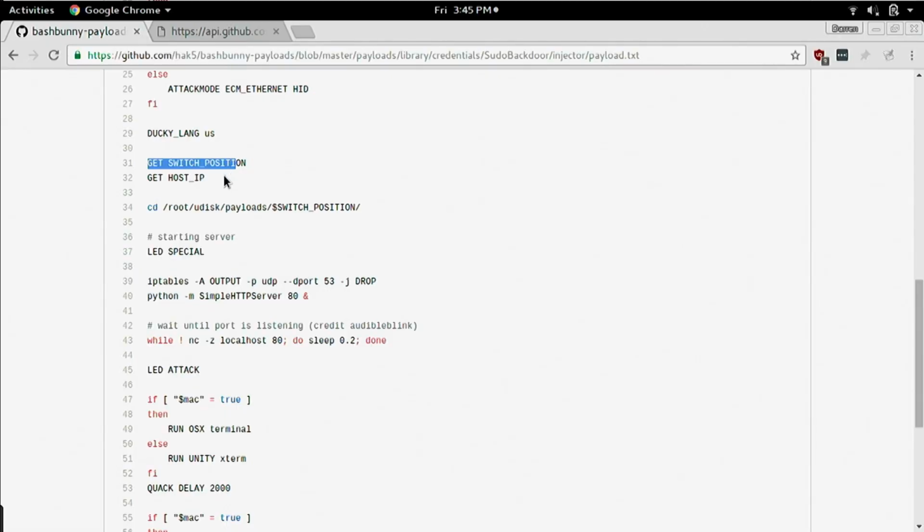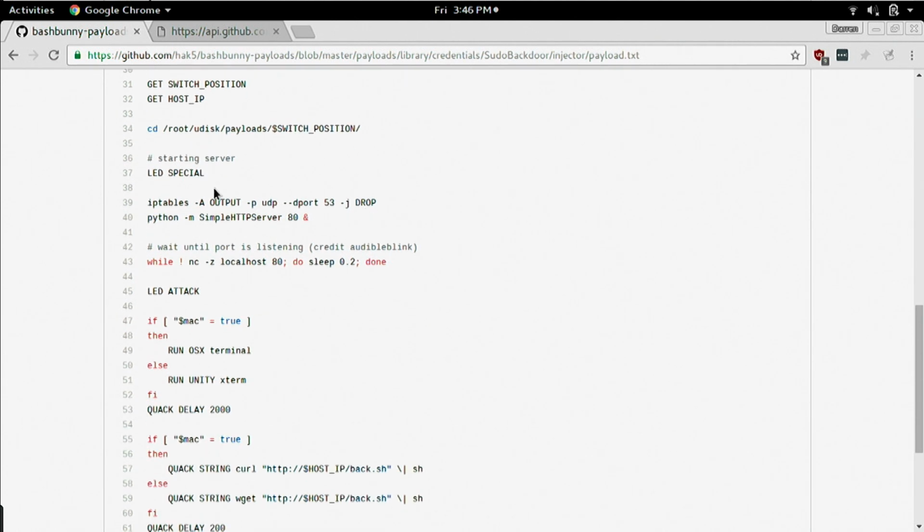Got it. And it also gets the IP address of the host. The host in this case is actually the Bash Bunny. Then, from the perspective of the Bash Bunny, it CDs over to basically where the payload is going to live. In fact, if I plug my Bash Bunny in arming mode, we can take a look at that. Then it sets the LED to a special blink.